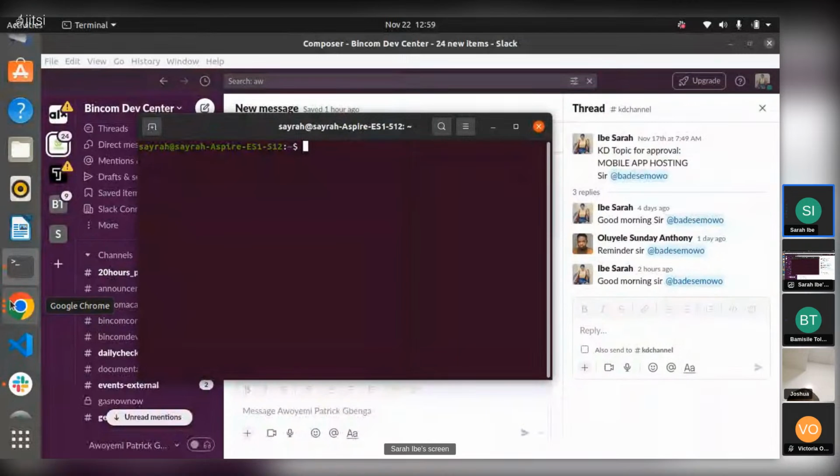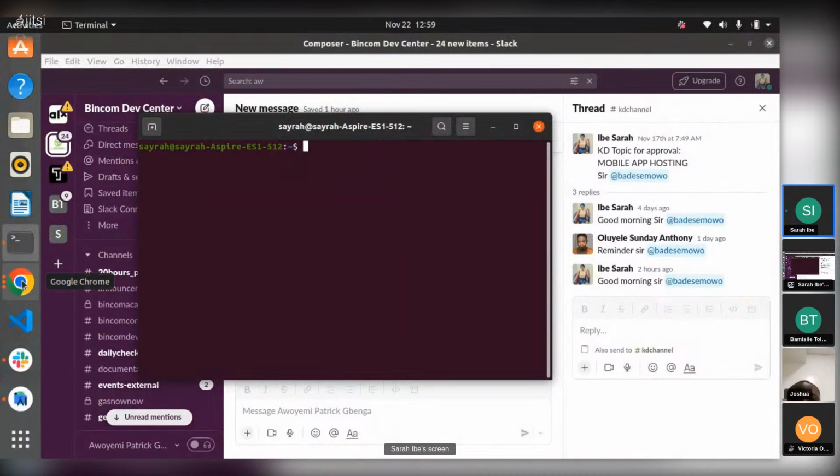Okay. So let's say we have everything done and we want to build an application. Cordova. It's hanging.